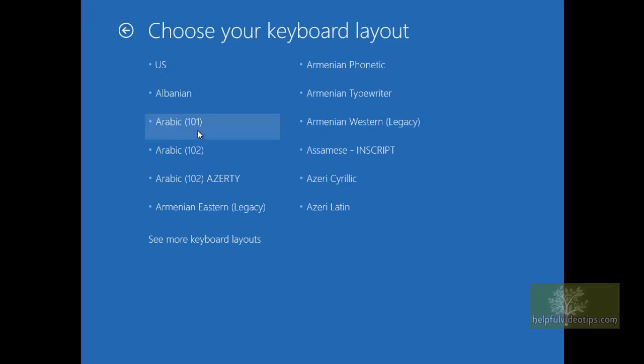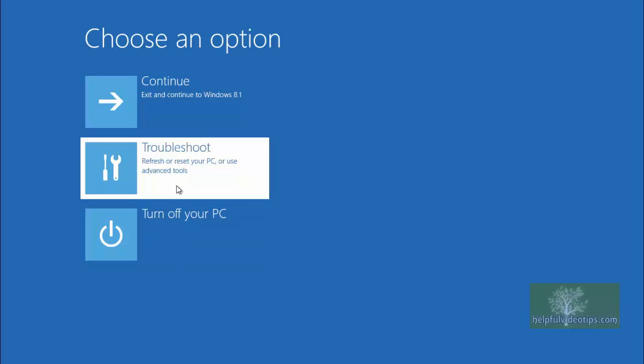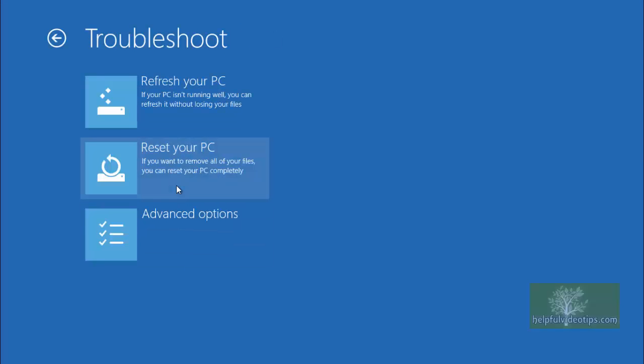The Choose Your Keyboard Layout window will appear. Click the appropriate layout. At this time, plug in your external hard drive. Next, the Choose an Option screen will appear. Click Troubleshoot, and the following three options will appear.